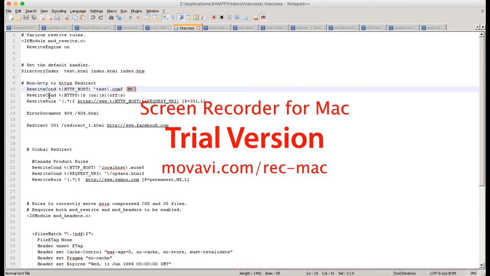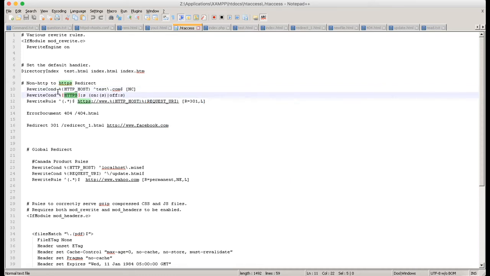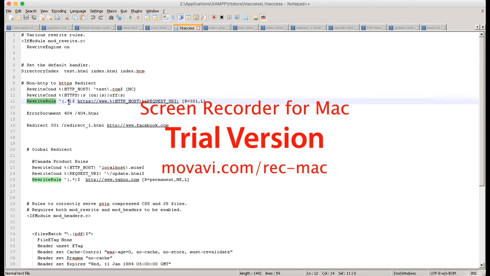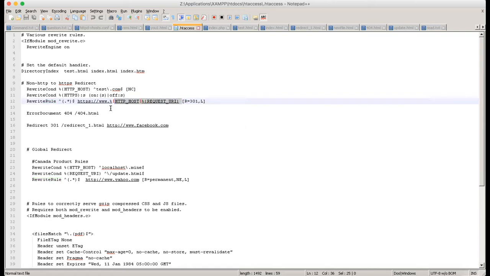Now the second condition, in the second line, you can see HTTPS on and off. If these two conditions are met, then the third line will be triggered. So if it finds your domain name, and finds that HTTPS is not enabled, then your site will be redirected to the HTTPS URL. Here you can see the expected HTTPS redirect, HTTP host, and request URI, which is basically your query string or anything else appended at the end of your URL.